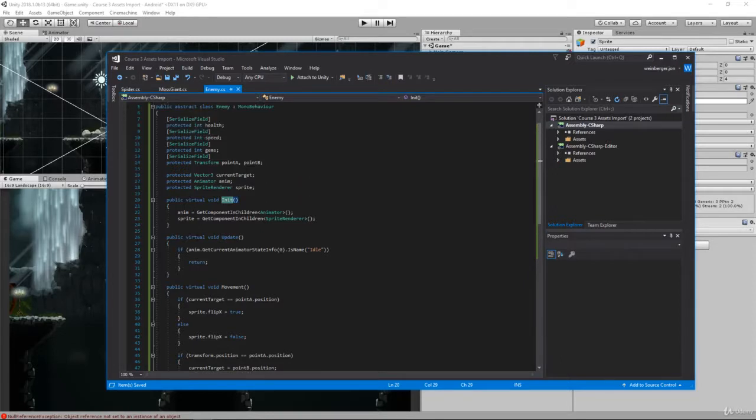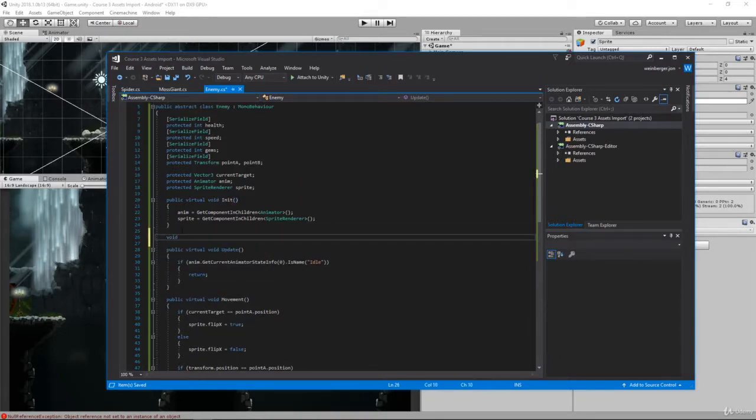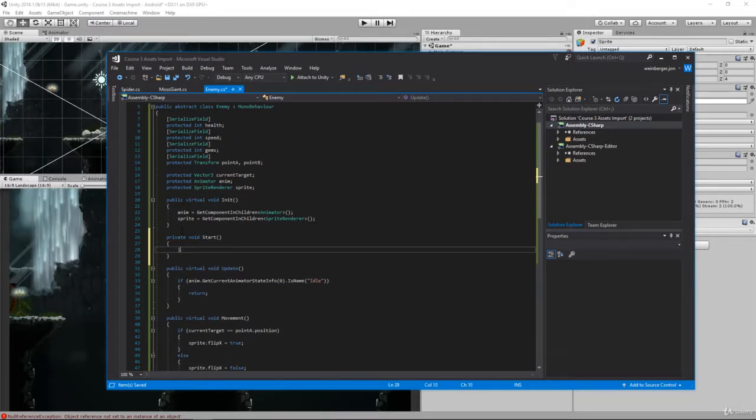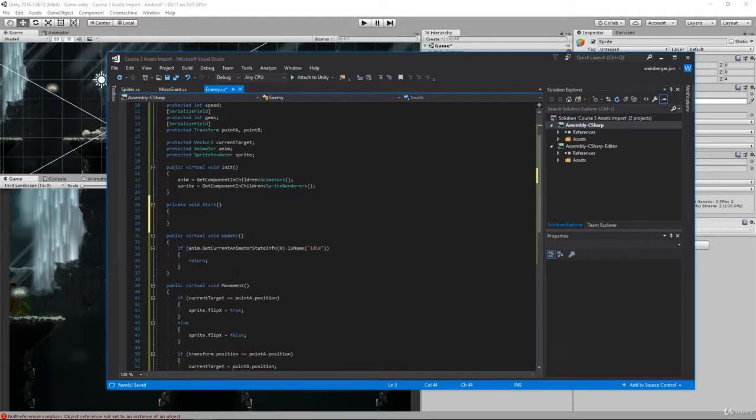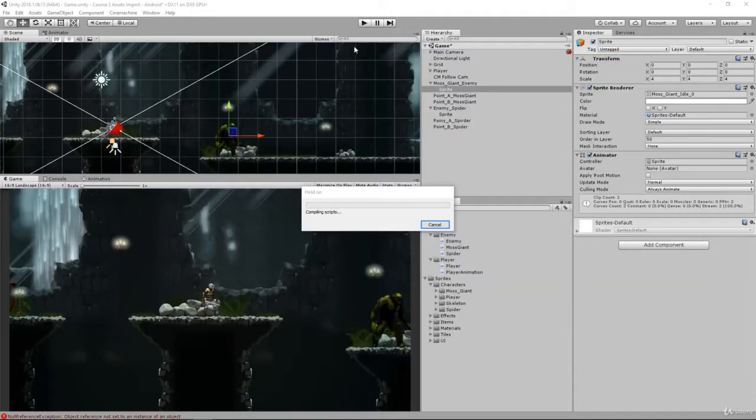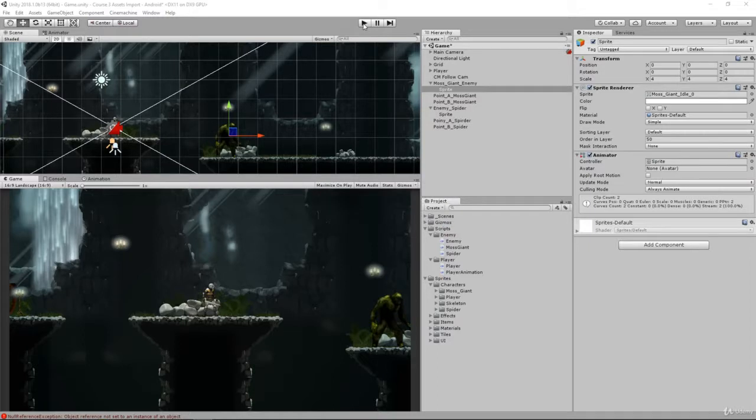So one of the things we can do here is let's go ahead and create a void start for initialization inside of our enemy class. And the reason why we can do this is because it's using mono behavior. And that's the reason you can still drag your Moss Giant script onto an object. And from here, we're going to call the init method. All right, just like this. Let's save this. All right, and I'll show you why we created this init method in just a moment after we test it.